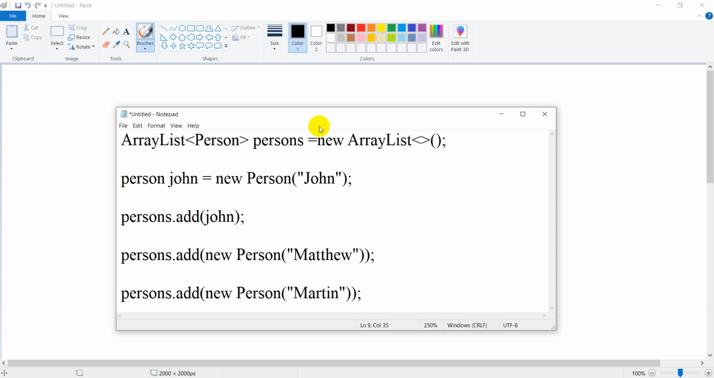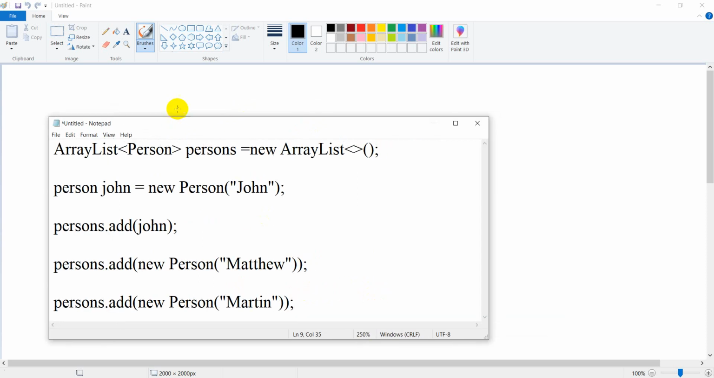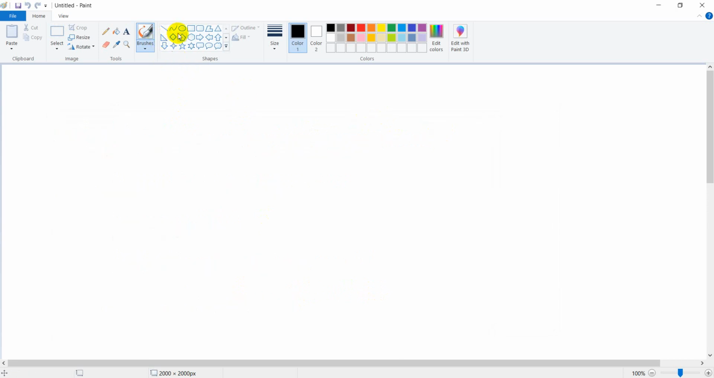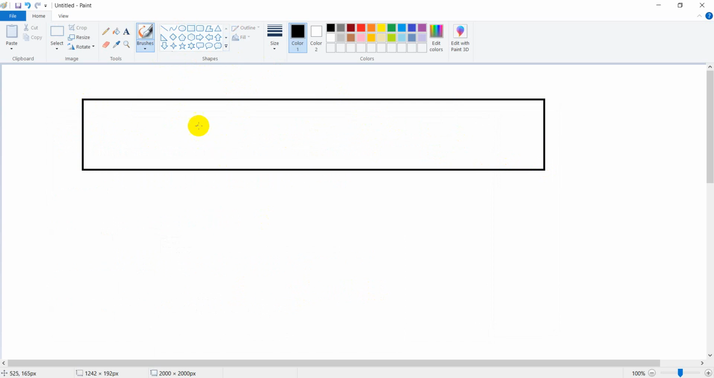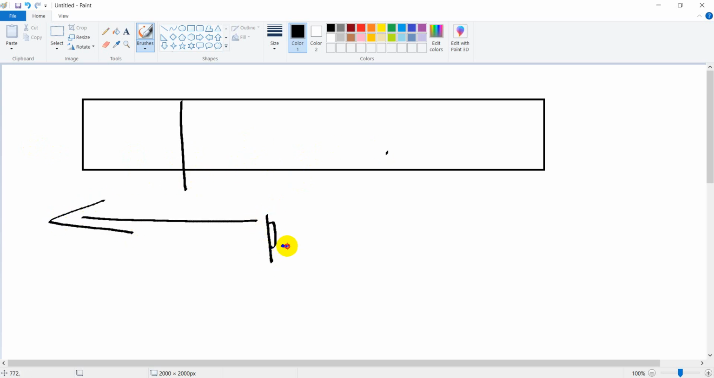So this is done. So now what we have with this code is, first of all, a list. So this is our list, and we have named it persons, right? This is a small p right here. So this is a persons list.